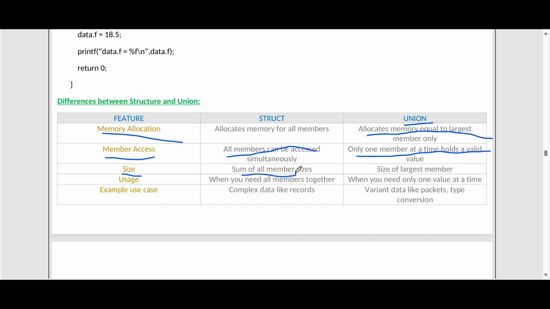The size of the structure will be the sum of all the member sizes, because it allocates memory for all the members. But in a union, the size of the union will be the size of the largest member, because it allocates memory equal to the largest member only. So that's the reason the size of a union will be the size of the largest member in that union.